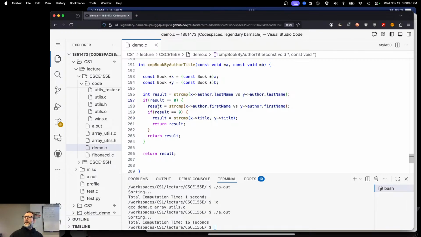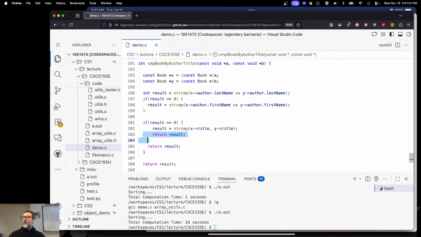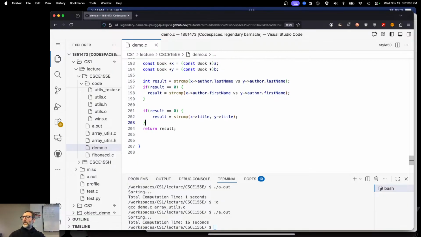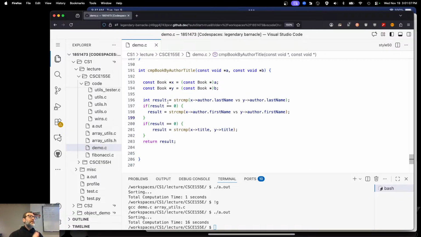If the result is 0, I change the result. If the result is 0 again, I change the result. No matter what, though, I return the result. So I don't need this inner if. Let's go ahead and take that out and end it there. And take that out and end it there. There. Right? That's the same exact logic, but now I'm not in nesting hell at all anymore. I'm not nesting at all.